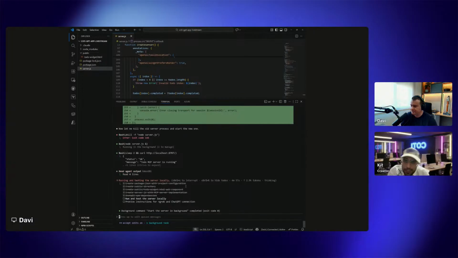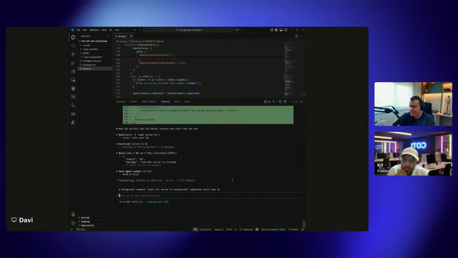Okay, can you tell me what's happening right now? Like what step are we on? Yeah, it's testing the server. It's trying to start the server and checking if the server was started correctly. Okay, so it's basically running background work now.